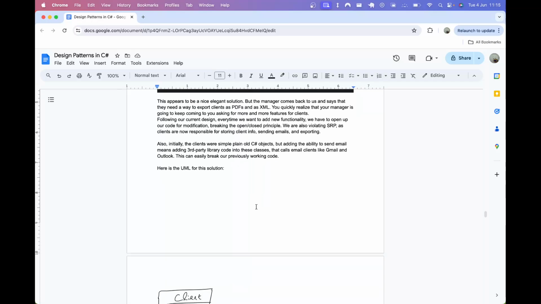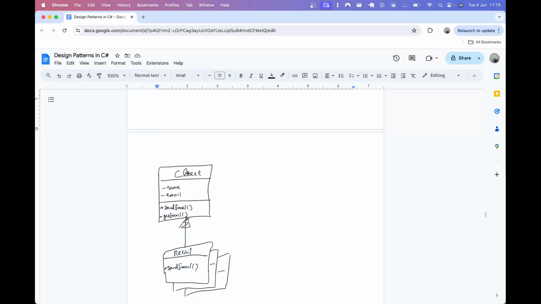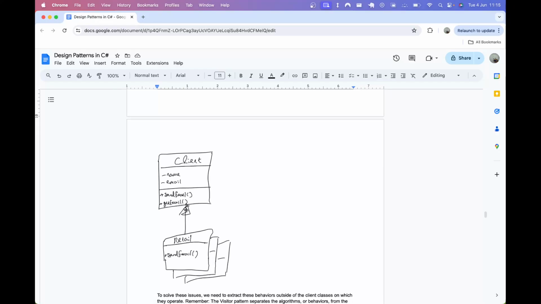So here is the UML for this current solution. We can see that we have our client with name and email fields, and then we are adding a send email method, and we have our concrete or specific client classes such as retail, restaurant, and law, which implement any abstract methods in the client class.